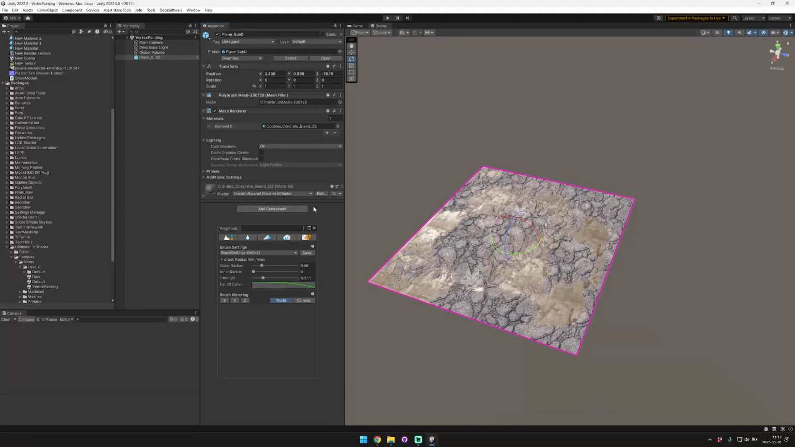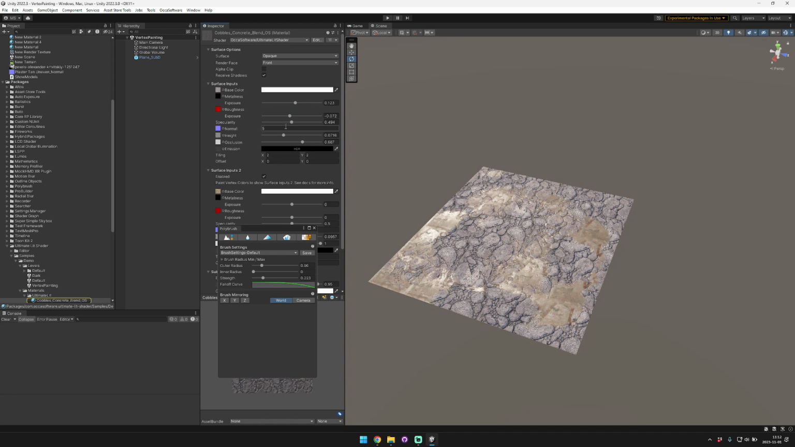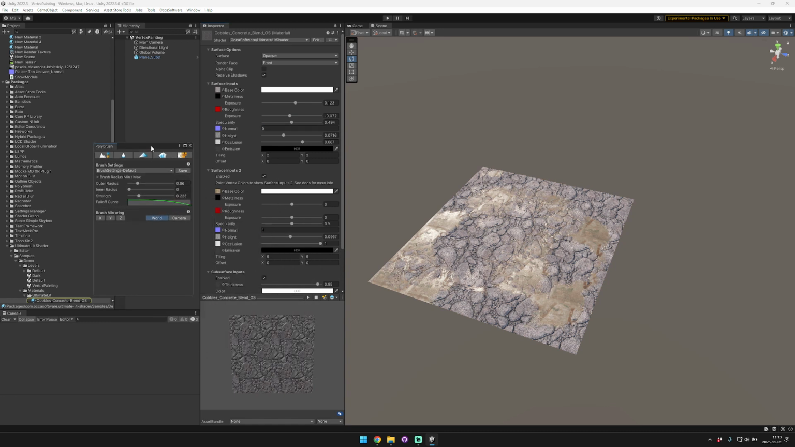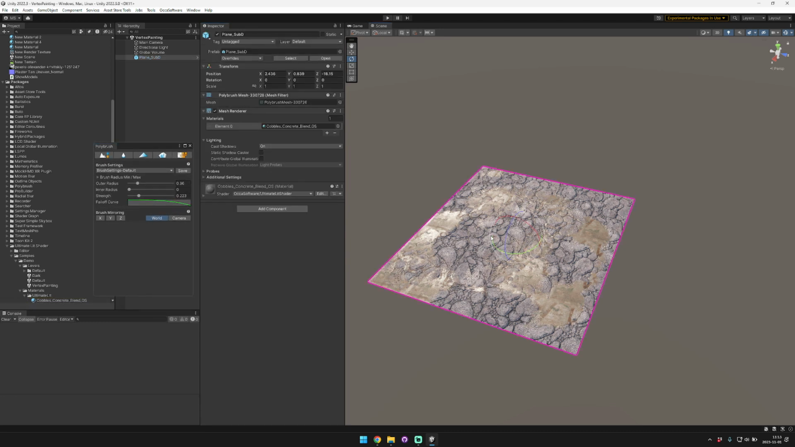In this video, we're going to learn how to use vertex painting with the Ultimate Lit Shader, which is our custom shader for Unity URP. So vertex painting basically uses the individual vertices and changes the vertex color of those vertices.